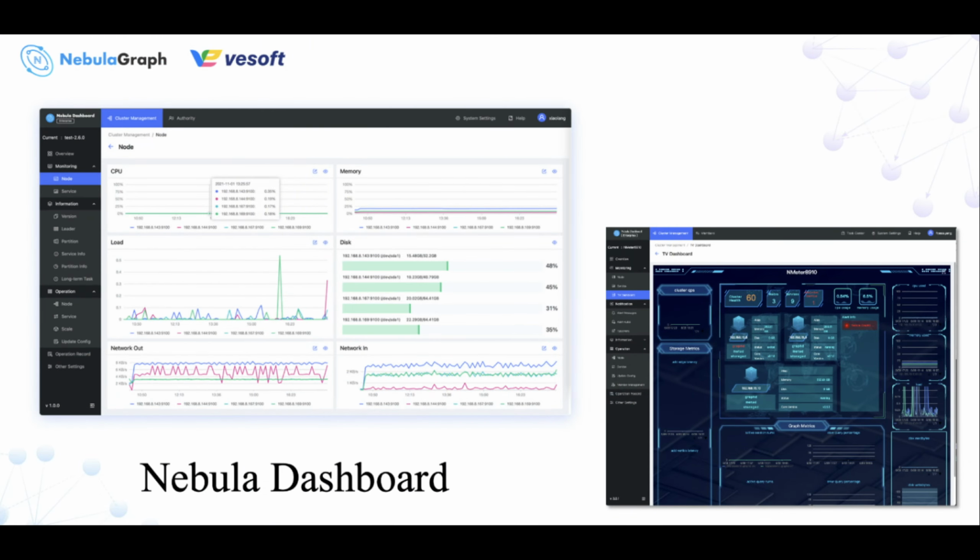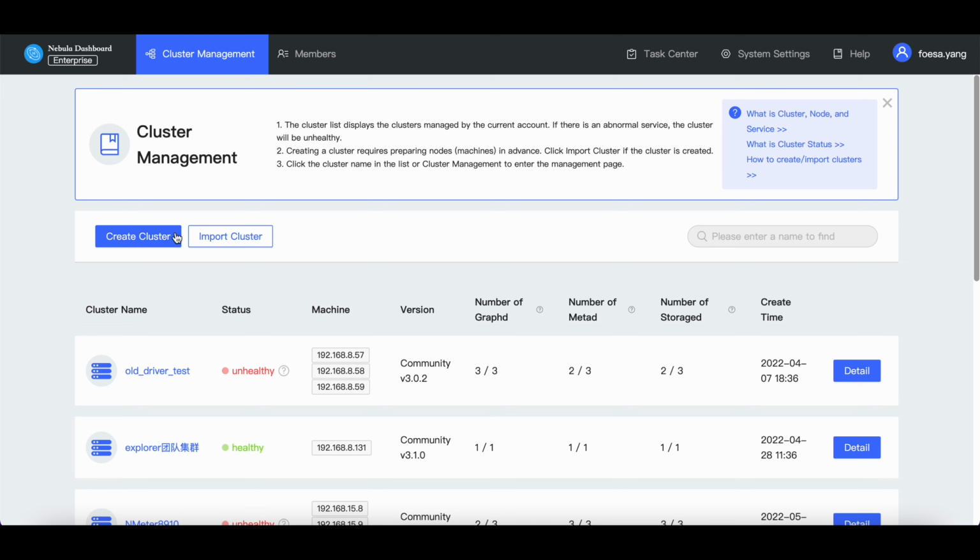After logging in to Nebula Dashboard Enterprise Edition, you are directed to the Cluster Management page. On this page, you can create and import Nebula Graph clusters in a few clicks. Click Create Cluster to go to the Cluster Creating page.